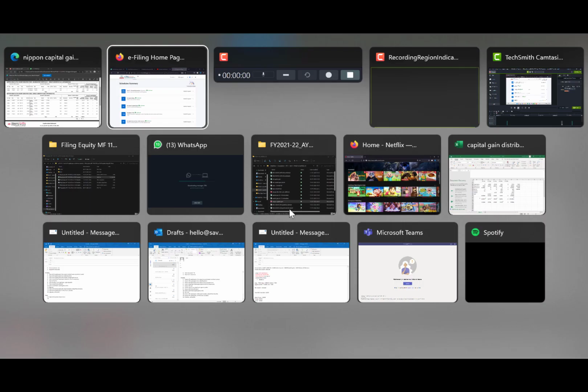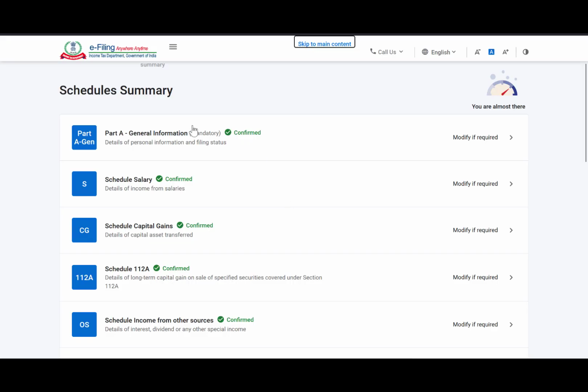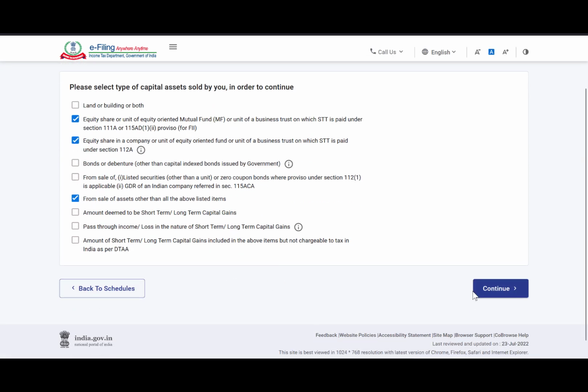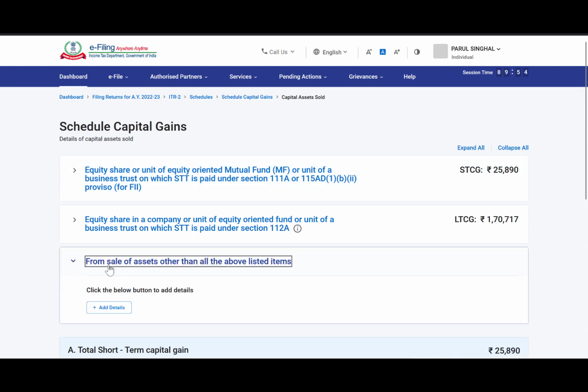So if you go to the income tax website and you log in, you reach this schedule summary page for ITR2. Click on schedule capital gains and here you have to select the sale of assets other than all the above listed items. So this is where you will fill in the debt-based mutual fund taxes related information. Click on continue. Click on sale of asset other than above listed items.